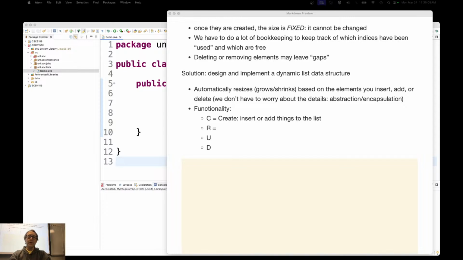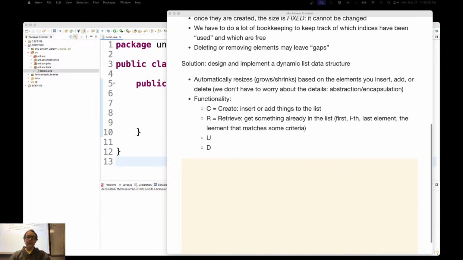You need a way to retrieve. You need a way to get something already in the list, right? The first element, the ith element, the last element, the element that matches some criteria, right? Et cetera, right? Element. There we go.